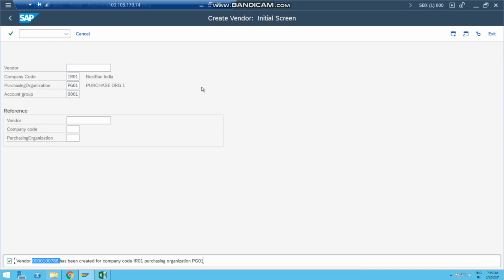But if there are thousands of vendors in the legacy system, and you do this activity manually, there will be lots of discrepancy in the data due to human error, and we may lose the real data.